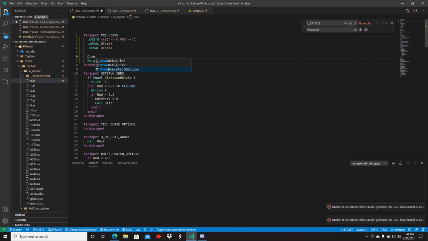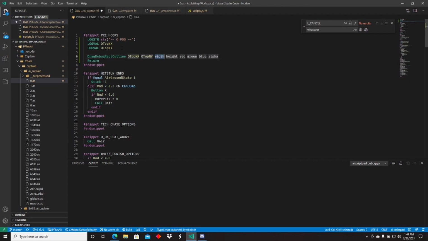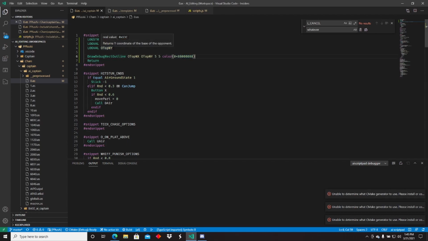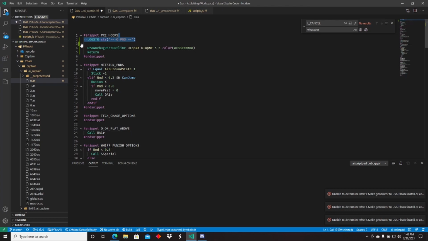So, draw debug rect outline, going to draw it at top and X, top and Y. We'll just give this a width of 5, height of 5, and a color, another preprocessor thing, of 0x. Let's make it red, so 880000, and make it partly transparent, 88. So remember this: red, green, blue, alpha. Then we can get rid of these logs.